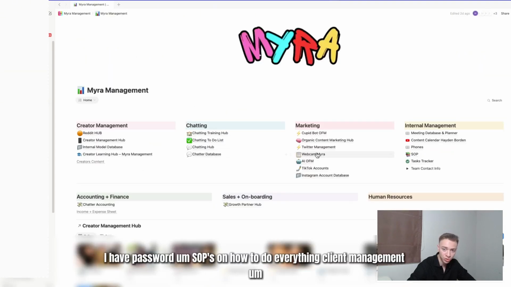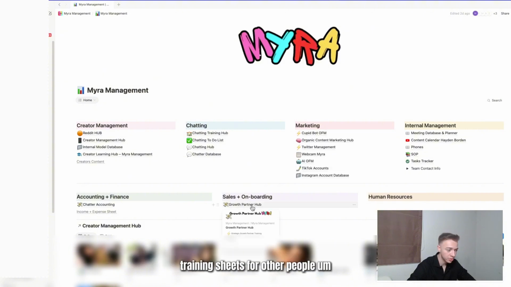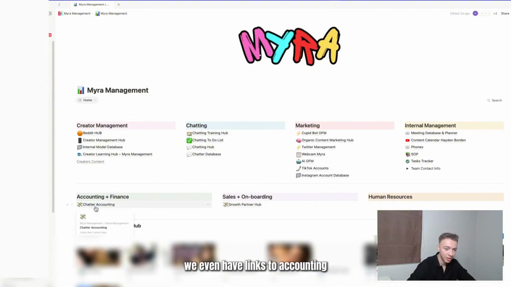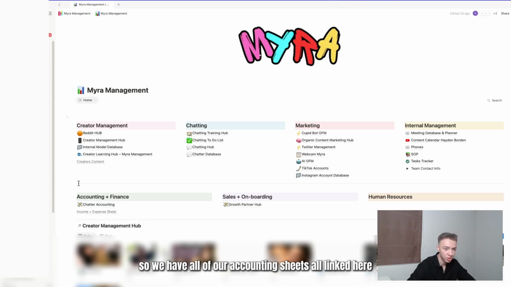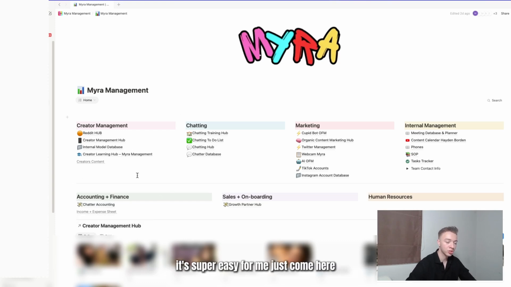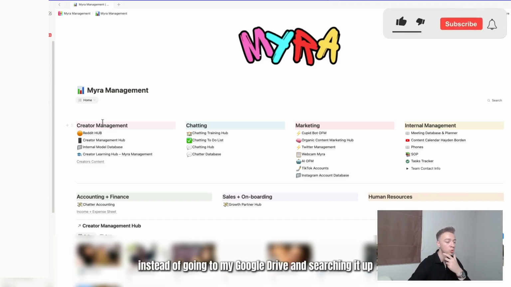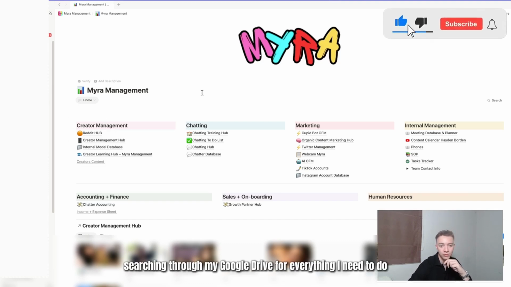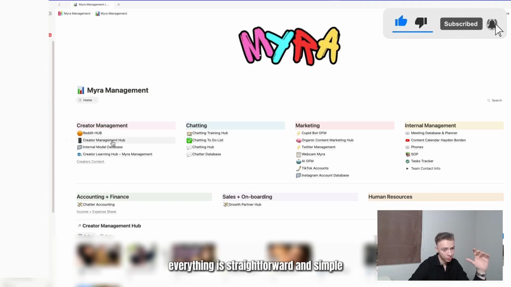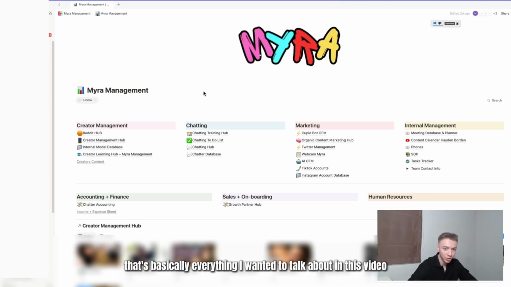I have passwords, SOPs on how to do everything, client management, training sheets for other people. We even have links to accounting. So we have all of our accounting sheets all linked here. So when it's time to do accounting, it's super easy for me. Just come here, click the link instead of going to my Google Drive and searching through my Google Drive for everything I need to do. Everything is straightforward and simple. But yeah, that's basically everything I wanted to talk about in this video.